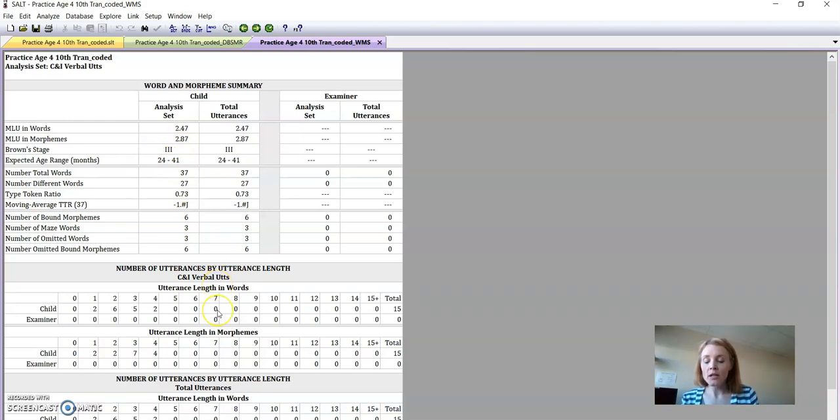And our child was 48 months, so that's lower than what we would have expected for her age. And then this is also going to break out the utterance length in words and morphemes, so you can look down here and see how many they had of each length and check and see that it looks like their longest utterance was 4 words and their longest utterance was 4 morphemes.